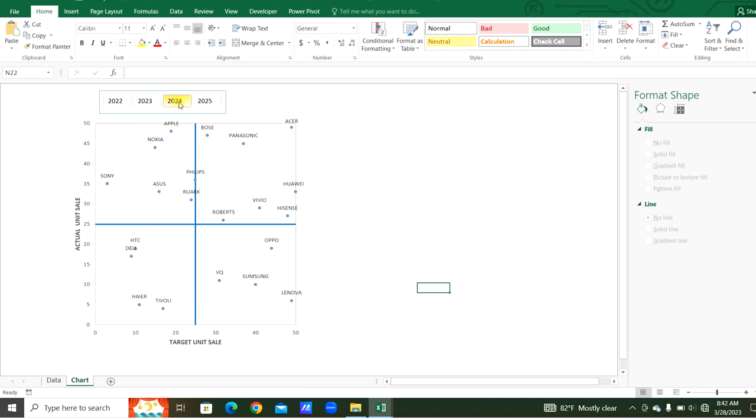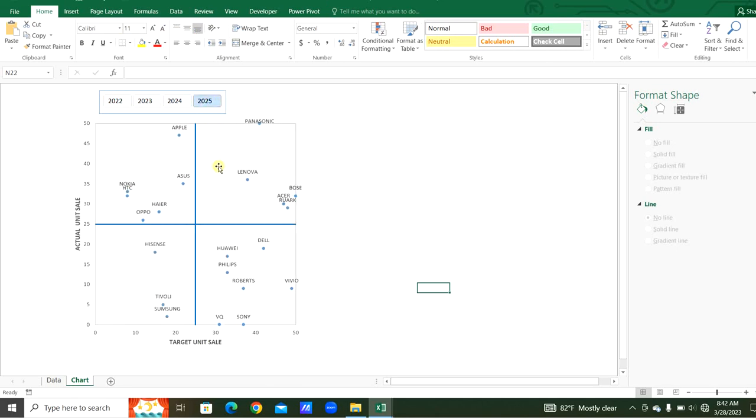When we change the years, we can see the products changing in the quadrant chart. For example, Apple's target is around 25, but the actual is around 47. So the target is achieved in this area. We can compare the target versus actual.